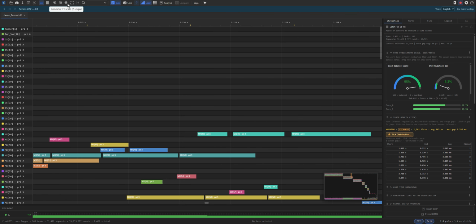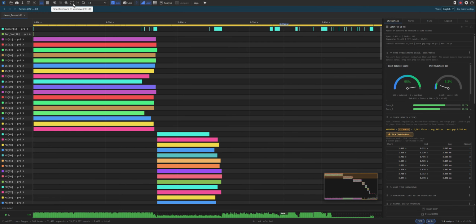Start every analysis with 2 checks. Is the recorded time range useful? Are you viewing the full trace? Click Fit or use its shortcut to show the complete trace in the timeline.